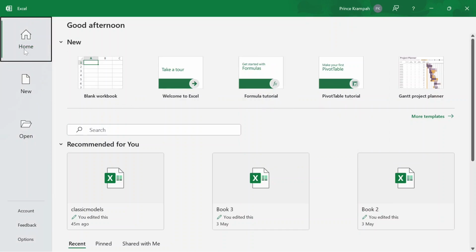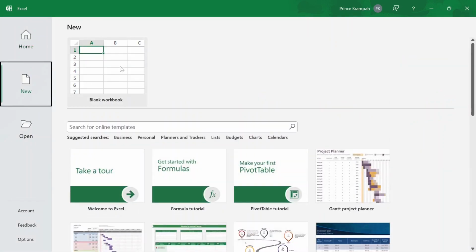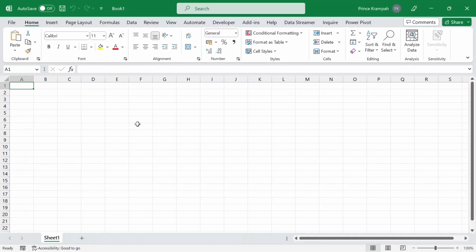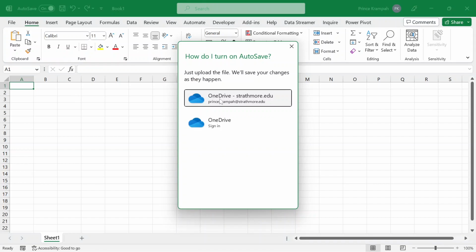I'm going to go ahead and create a new file, a blank workbook. So I have this blank workbook right there. Let me turn on AutoSave so that this is saved onto my drive.